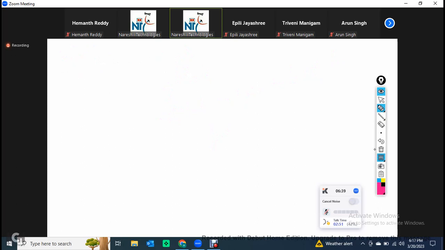Now what is the syntax for the for loop? What is the syntax? You have to write the word for, in small letters. Next you have to write the variable name, one variable name as per your choice. Next you have to take the sequence, anything of your choice.